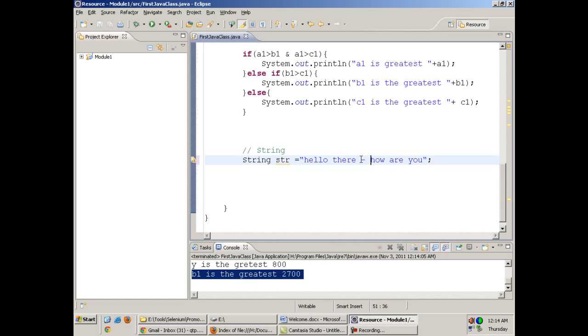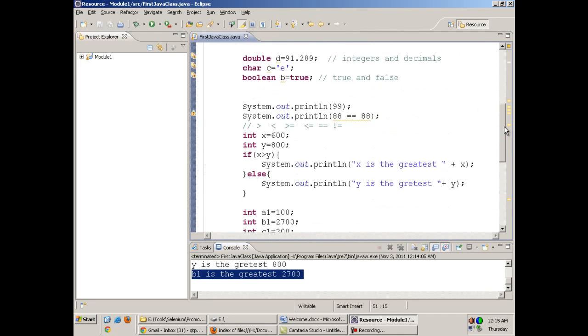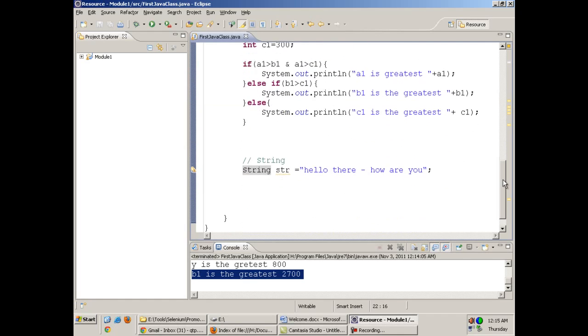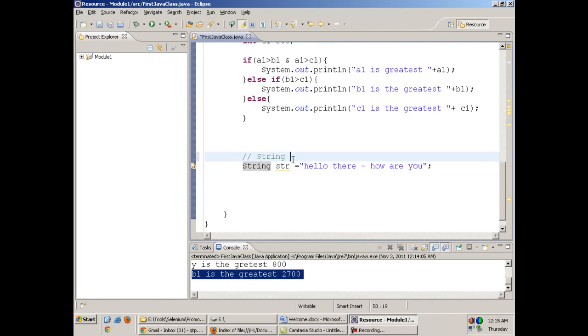So it is something which contains lots of characters, but you see that the color of string is not reddish. Out here these all data types are reddish, string is not. This is because string is not a data type. It is a class. It is a predefined, inbuilt class in Java. So we use the features of that class.